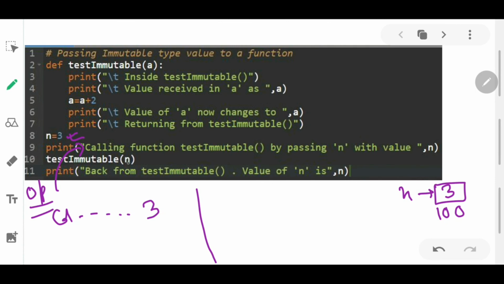What is the immutable type? It is an integer. And what is the value of n? 3. So 3 will be copied to a. So now what will be stored in a? a will also take the value of 3. But since it is an immutable type, the memory address of a will not be 100. It will be something else. Let's say it is 200. So what will be the next line of output?